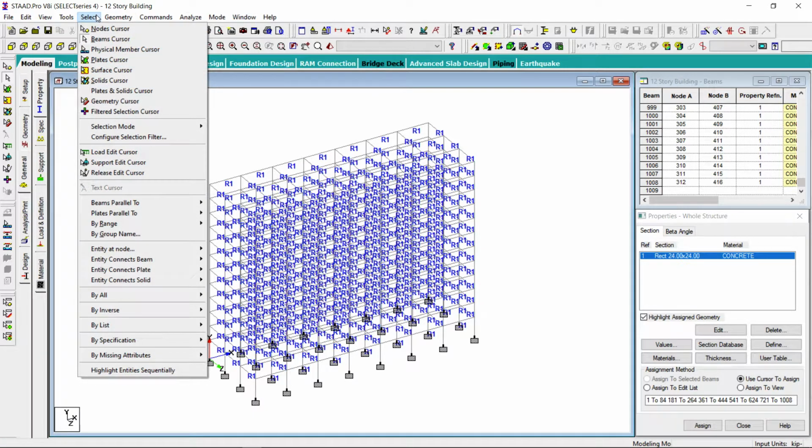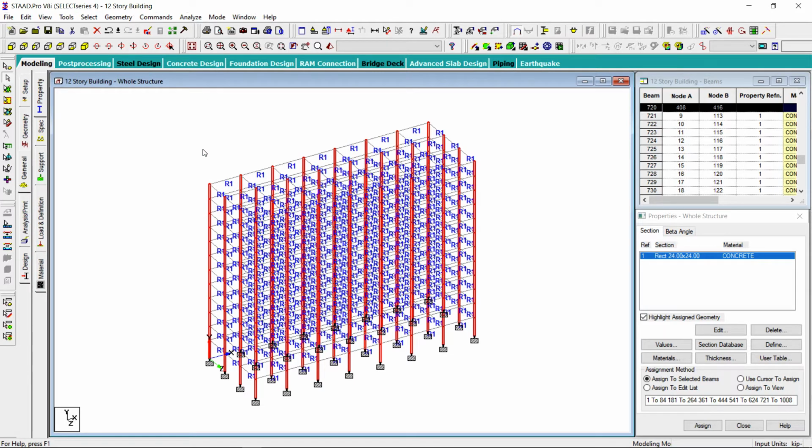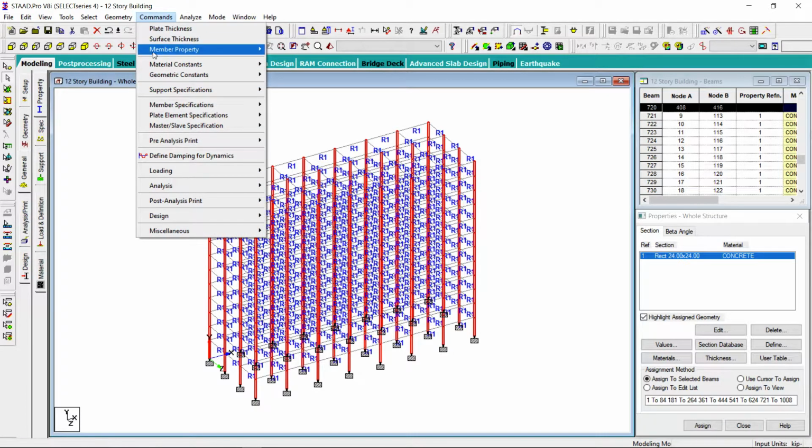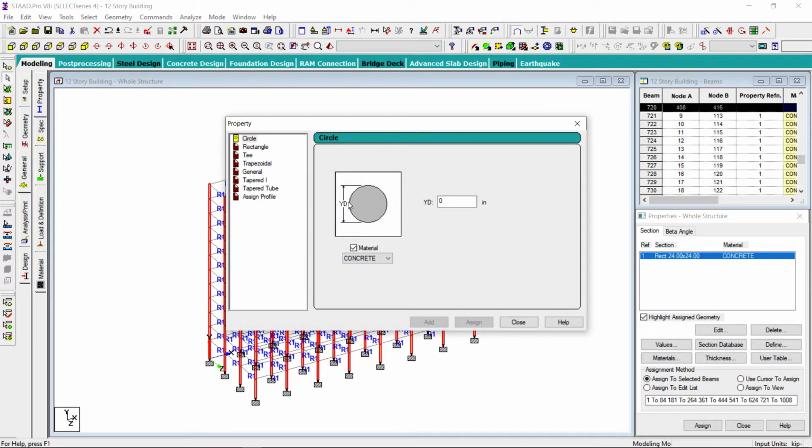Let us assign the member properties for column. Select all beams which are parallel to y. All columns were 28 inch by 28 inch.